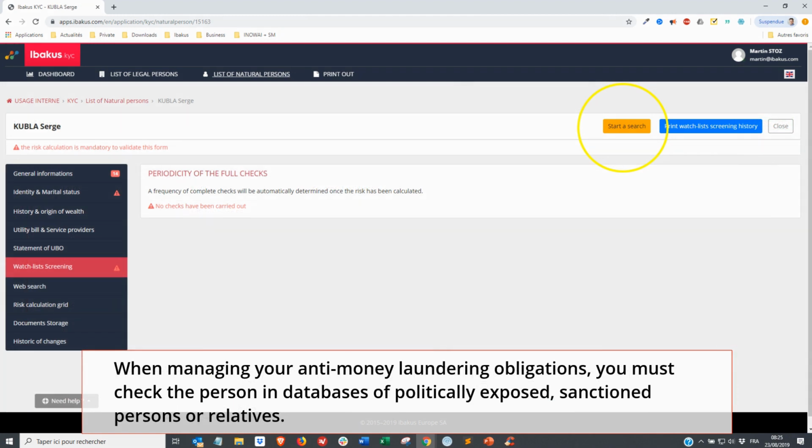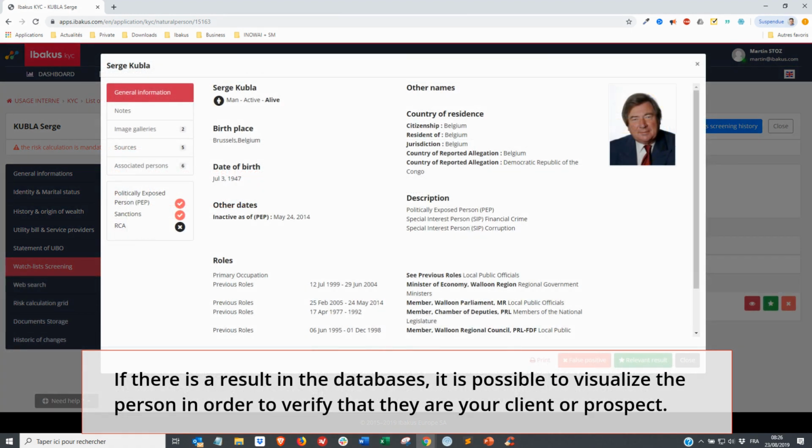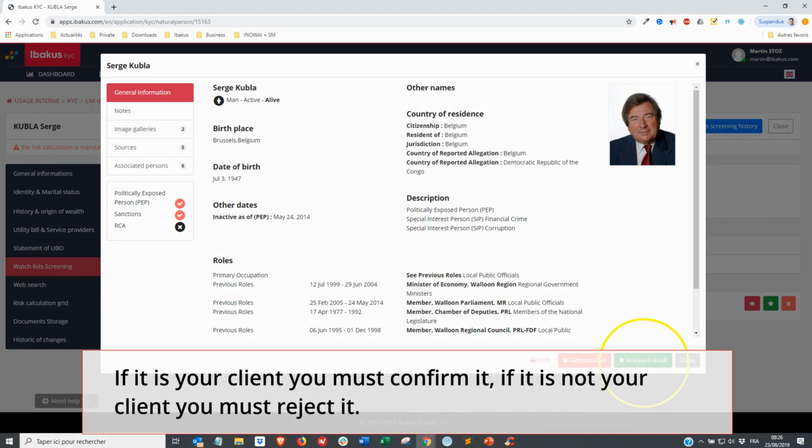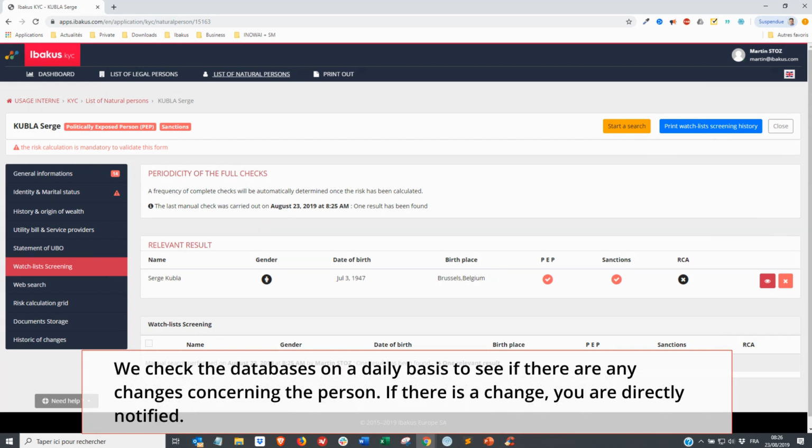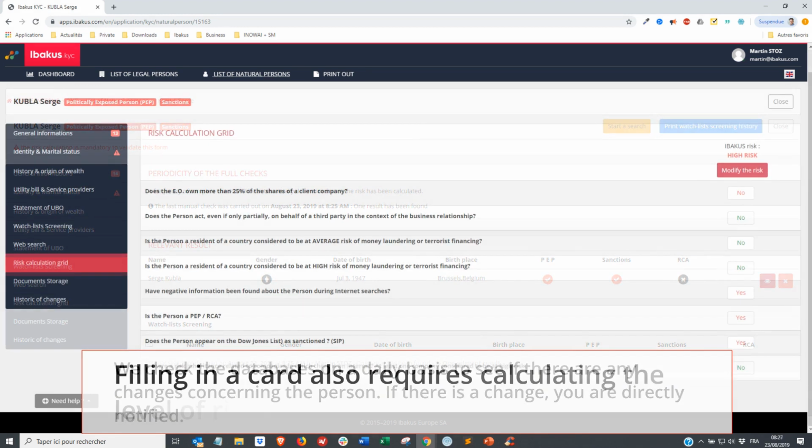When managing your anti-money laundering obligations, you must check the person in databases of politically exposed persons, sanctioned persons or relatives. If there is a result in the databases, it is possible to visualize the person in order to verify that they are your client or prospect. If it is your client, you must confirm it. If it is not your client, you must reject it. Once you have determined whether your customer or prospect is in the databases, real-time vigilance is performed. We check the databases on a daily basis to see if there are any changes concerning the person. If there is a change, you are directly notified.